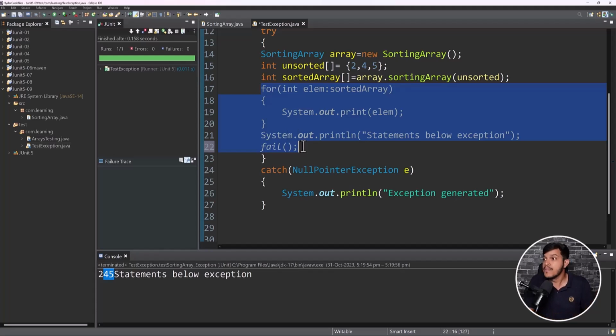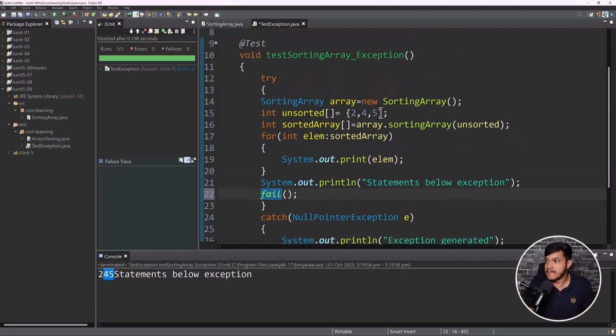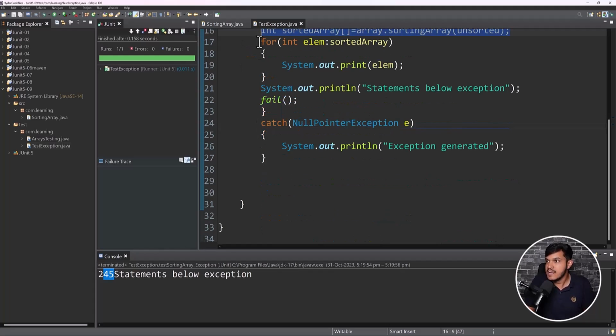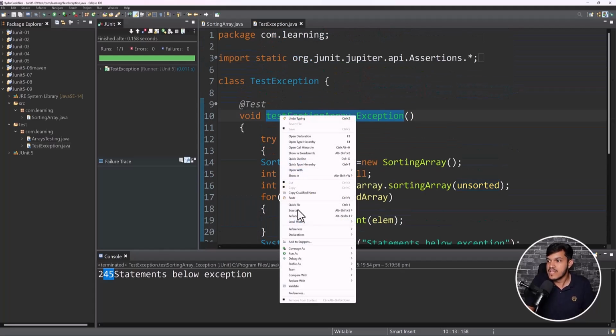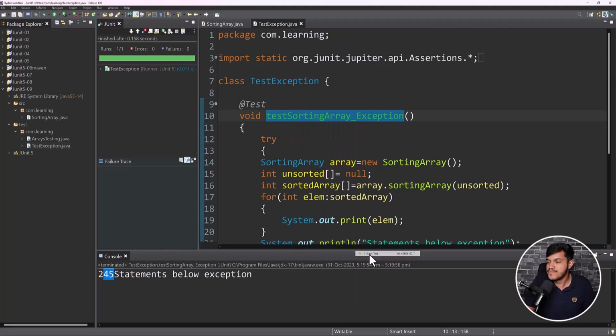Now, I would like to generate the exception. I am passing null. So if I invoke this method and pass null here, that method will throw an exception, and the exception would be generated at this statement. If the exception is generated at this statement, all this will not get executed. Directly it is the catch block. So let me run here. If I run this, the test case passes, and the exception is also generated.